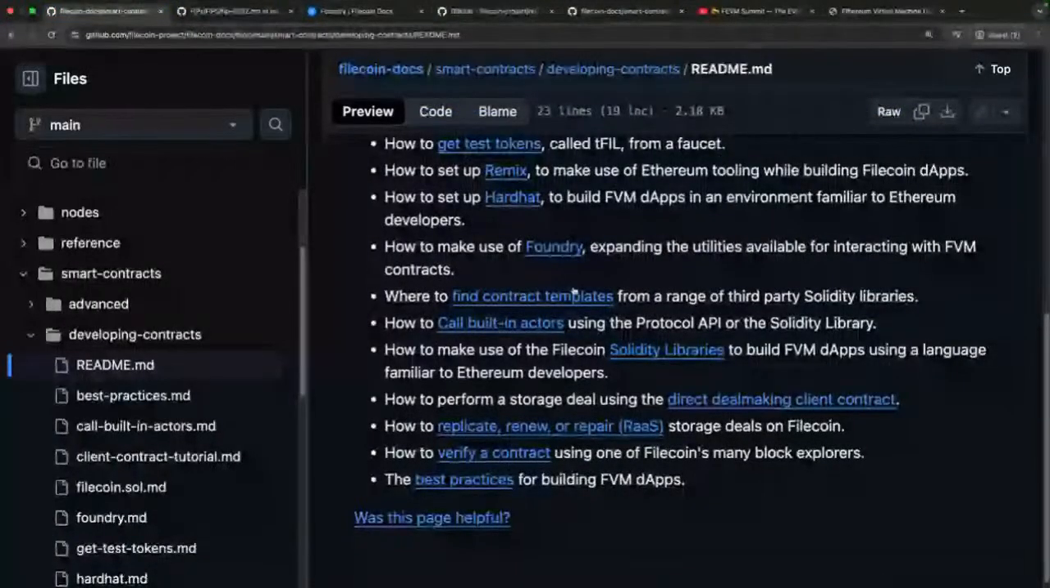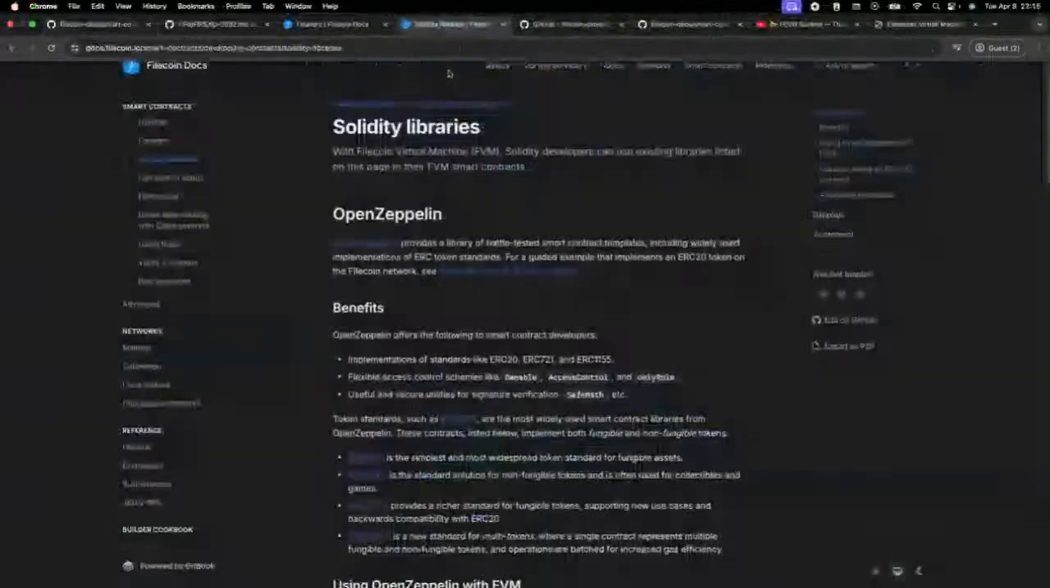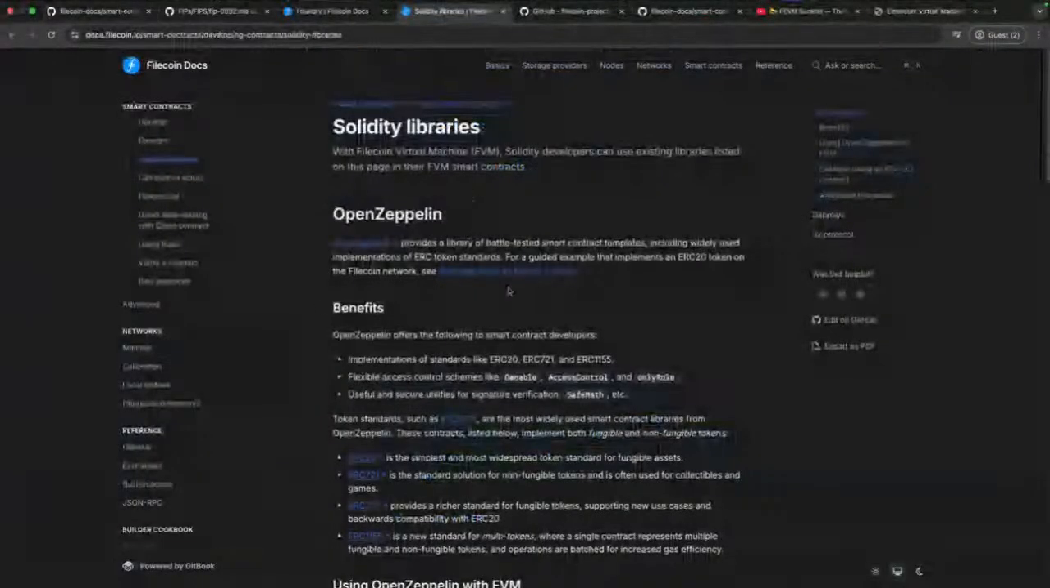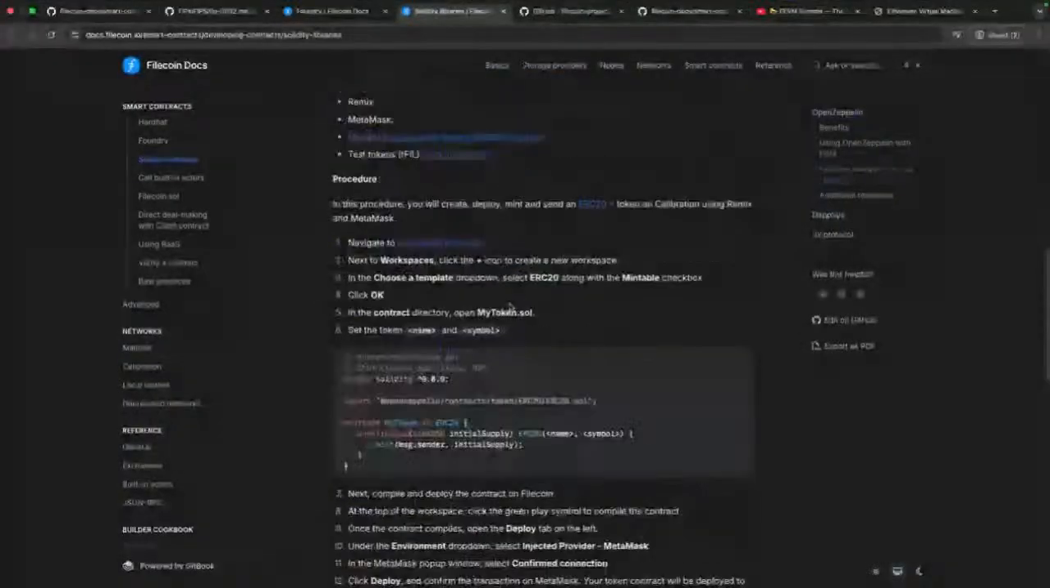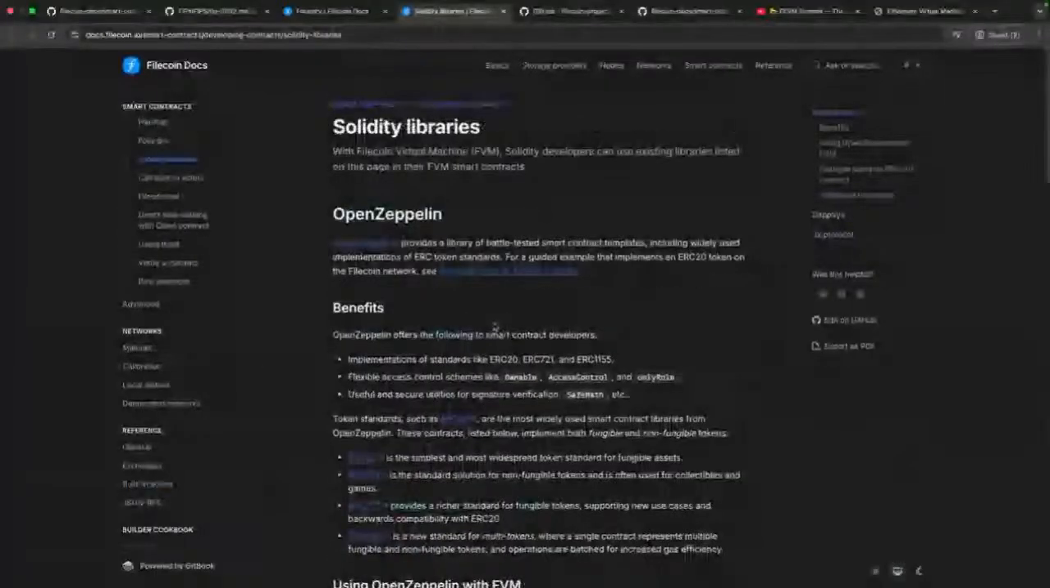So there are contract templates that you can use, a range of third-party Solidity libraries, such as OpenZeppelin. These you can use in Filecoin. I see none of this that we need.